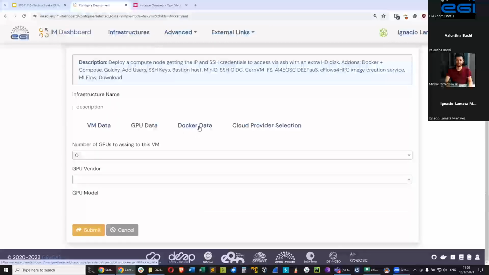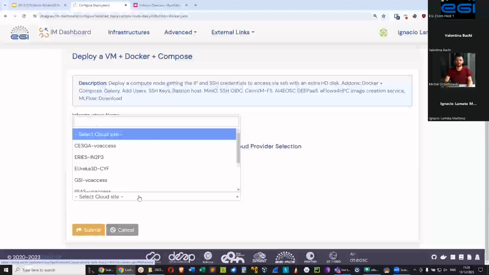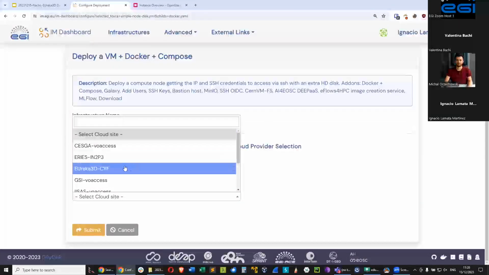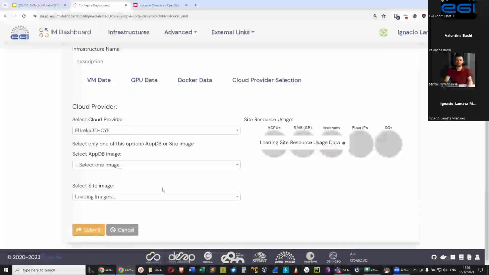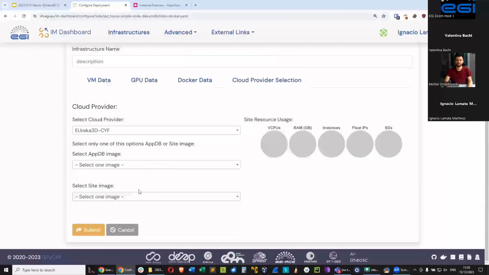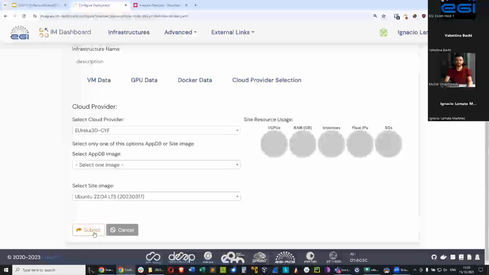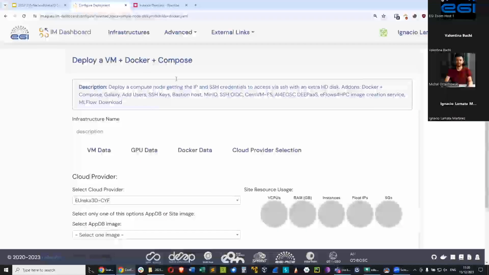If we need a GPU, we can have also some configuration for Docker, and we can decide in which provider to do it, and then we can deploy in this machine. So we can deploy an Ubuntu server on this cloud, and I click submit, and it will be done for me. So it's a very simple product to use.